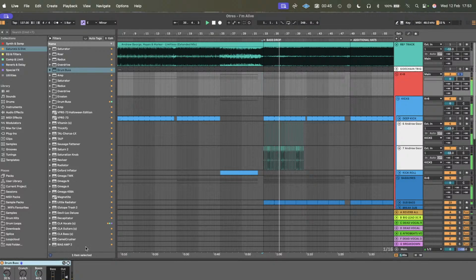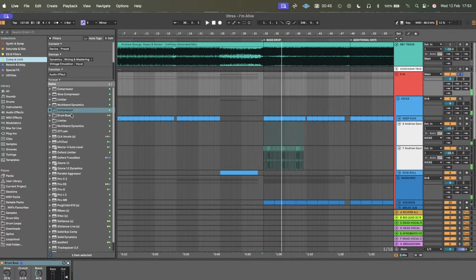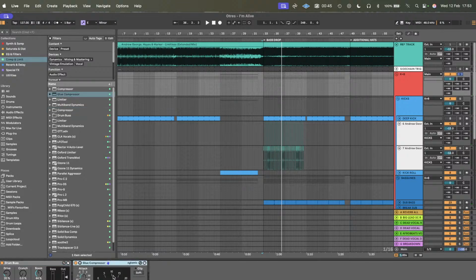Like from that to that. The other thing you can consider is a bit of glue compression as well. Allow the initial transient to pop through with a 30 millisecond attack. And then just look for 1 or 2 dB of gain reduction. And then put the makeup back up.